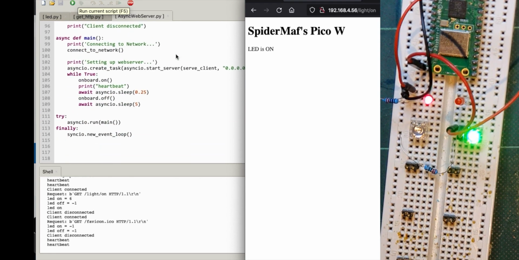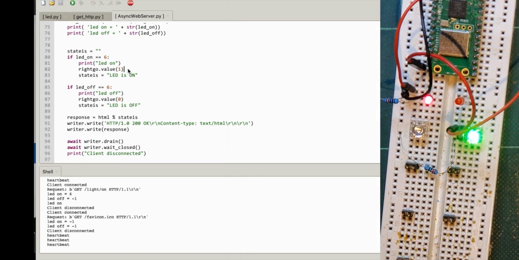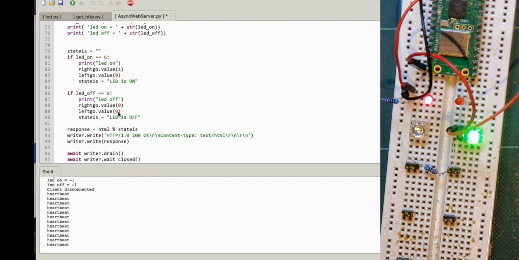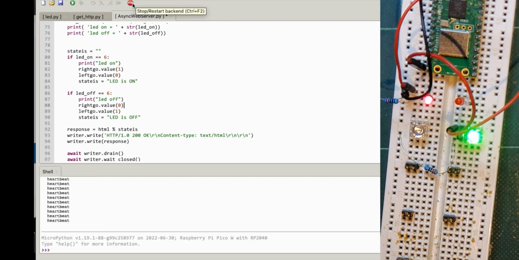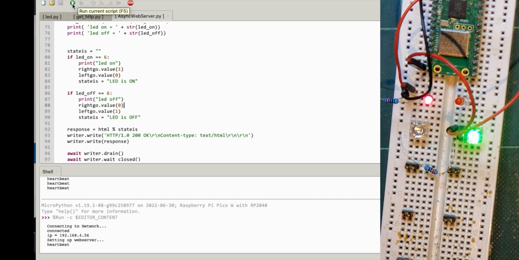So if we just go down to this bit that changes the direction, let's just add a left go to it. Lovely. And we want the value to be the opposite. I don't want the right go on at the same time as the left go. So let's change that to zero. And then the opposite way round is here. And that's going to be on. So let's just check that that's not broken anything in the code. So the code's still working.